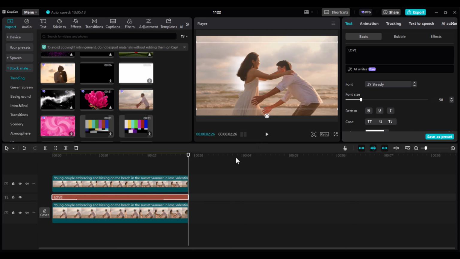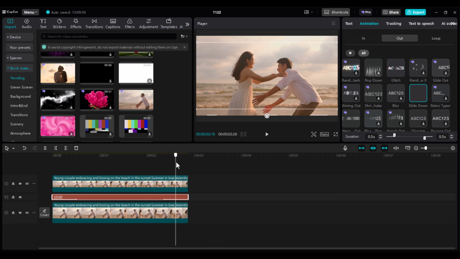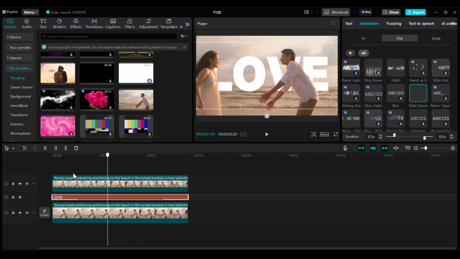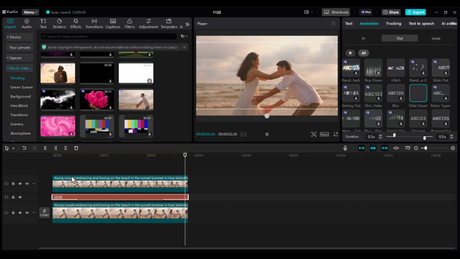Let's try to select another one. Go to animation and select the drop down effect. Select it and click on it. Play the timeline again. And looks good. It just starts with reveal effect and ends with drop effect.